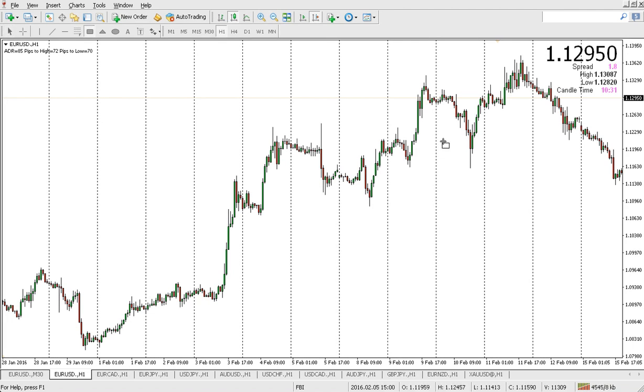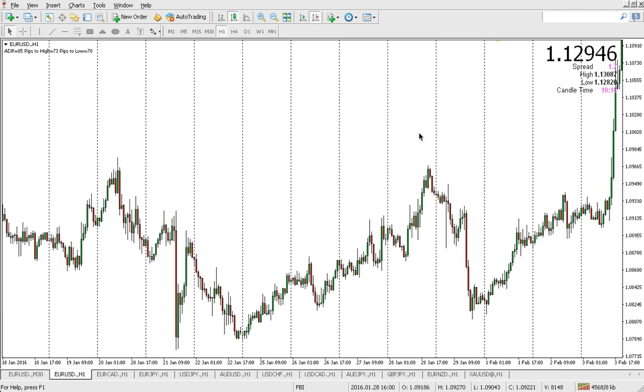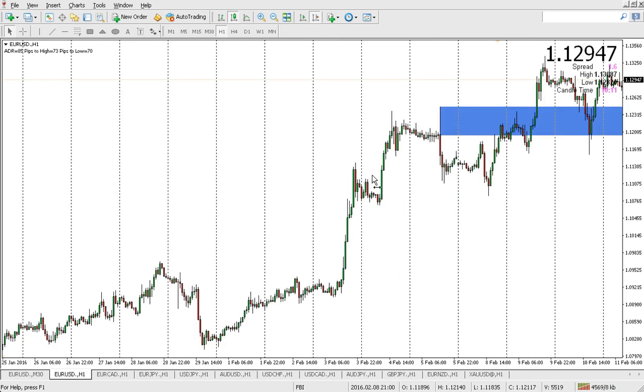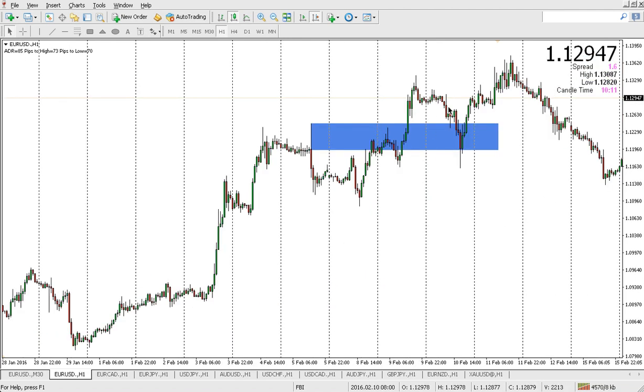Here's another area that you can draw to the future. This was a supply zone where market eventually went back up, acted as supply, came back down, and then eventually it took a big candle to break it, and eventually did break it.